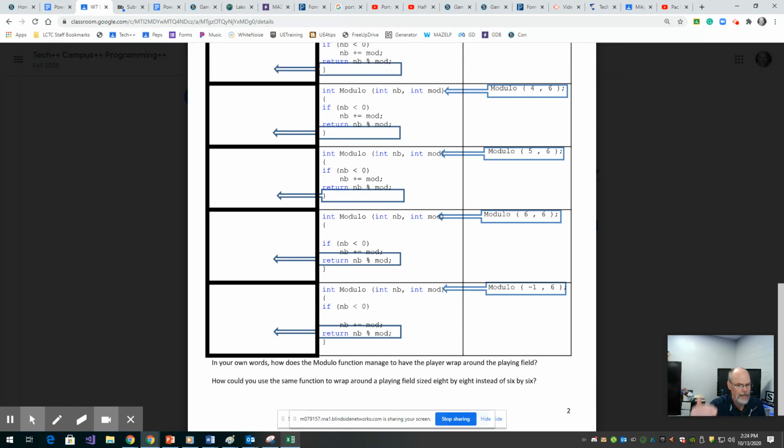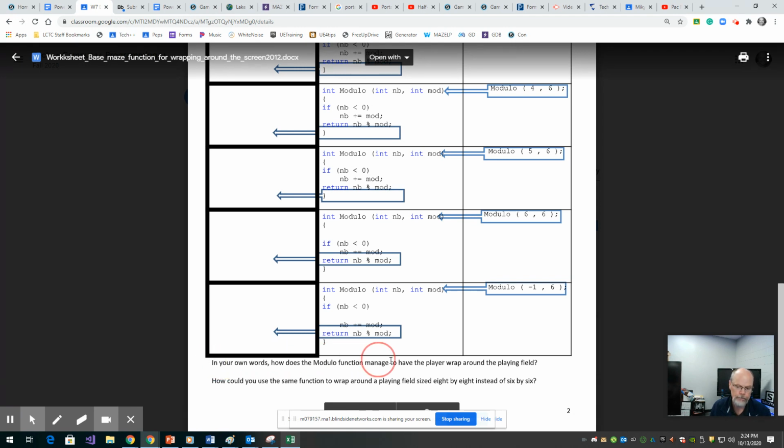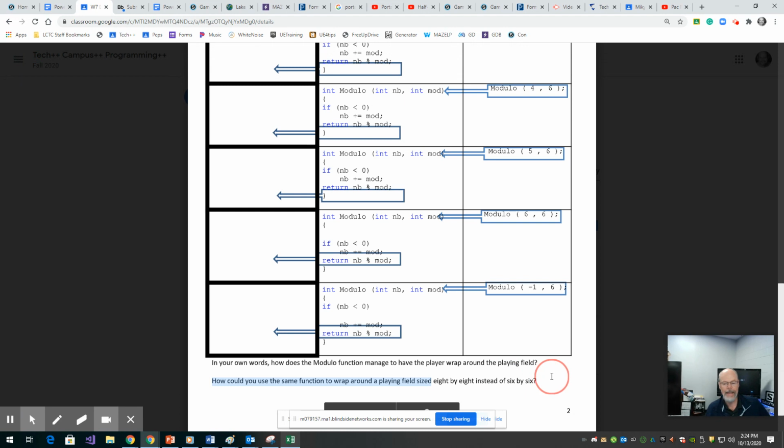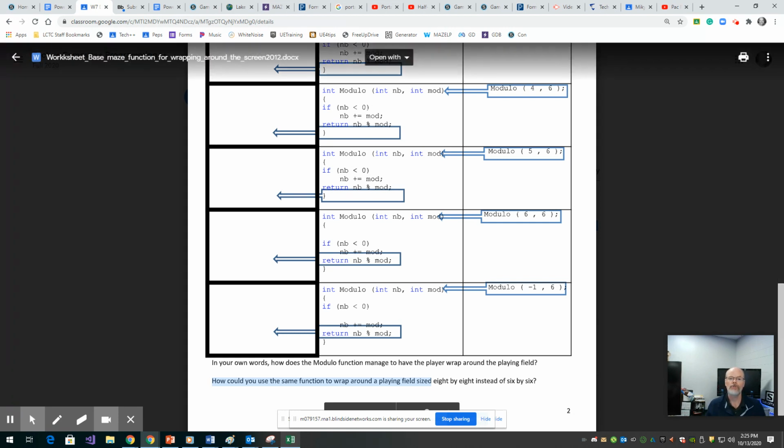So not just getting the answers right, but understanding how that simple math works and how it wraps you around the screen is what I'm after. So describe how that works in your own words. And how could you do the same thing with an 8x8 instead of a 6x6? I'm going to grab somebody's code who's turned it in, and we're going to turn it into an 8x8 grid.